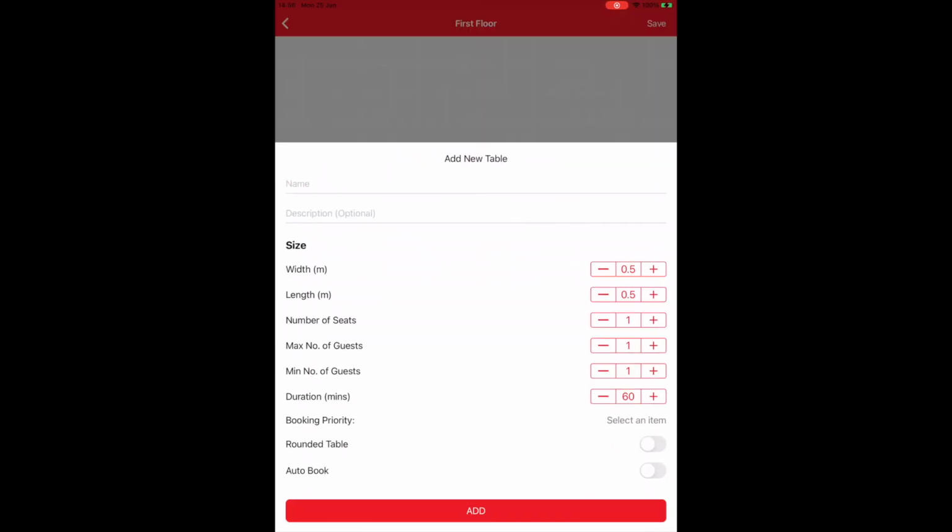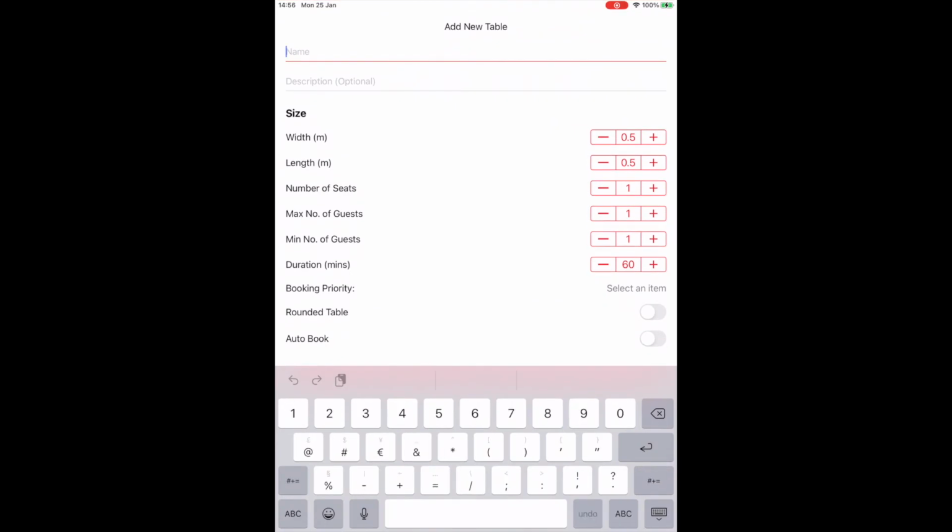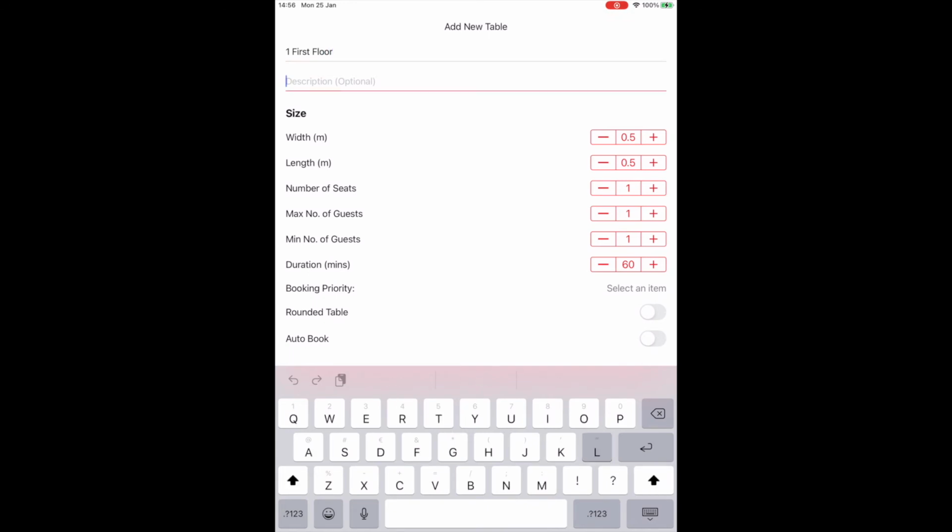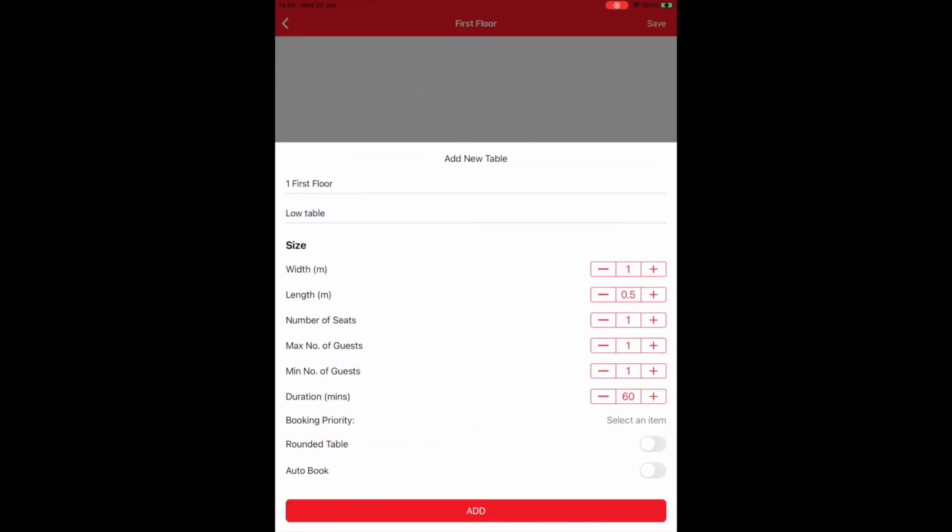So now we're going to create a table. So here we name the table, so whatever you want to name the table, number 1, first floor. You can then, in the description, add if it's a high or a regular restaurant table, or bar table, whatever you may want to call it. It's completely up to you. We can then go into the size of the table, so what we'd like it to be, 1 meter in width, 2 meters in width, 1 meter in length, whatever you want.